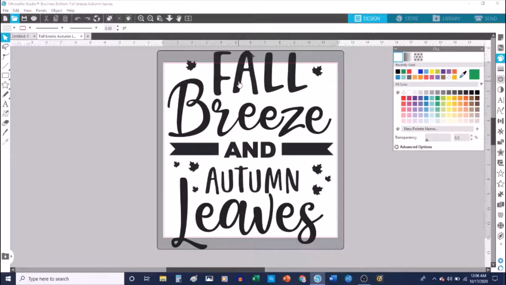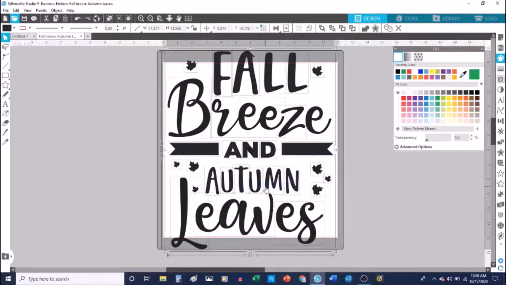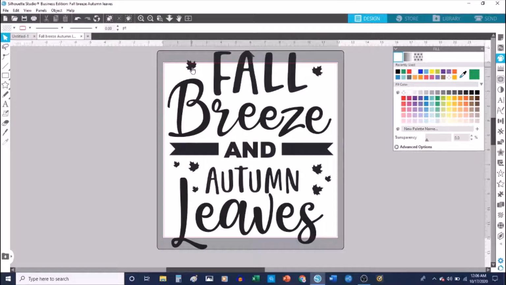You're going to click on the image, right click, ungroup. So notice how all these little boxes appear. That means that everything is now its own object. You can just click on the side, and then here's where you get to select different images.